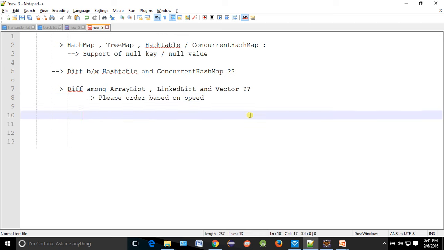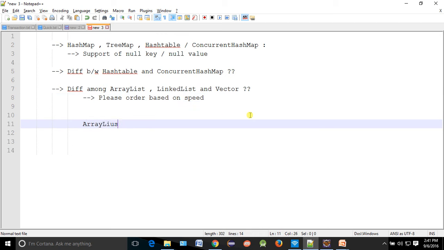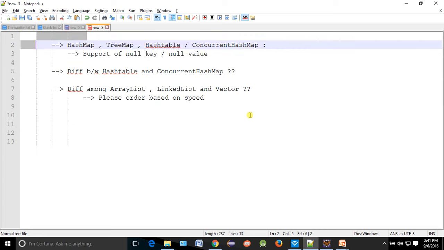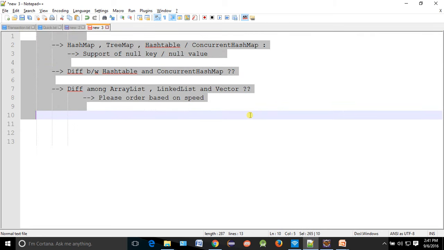If array list is fast, then you should write something like array list is greater than linked list. Some sort of order you have to get. Now 1 to 3 order you have to find. Okay. So these are 3 assignments, and a very typical question you will be getting. Okay, we'll finish here only.